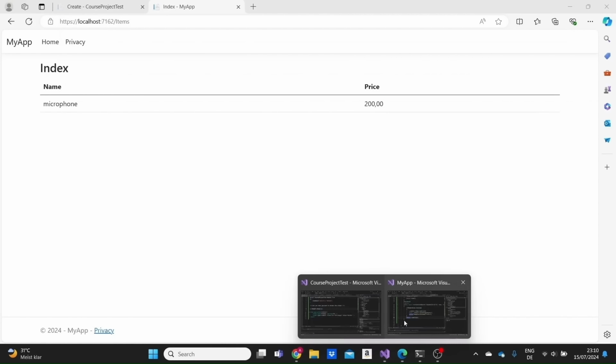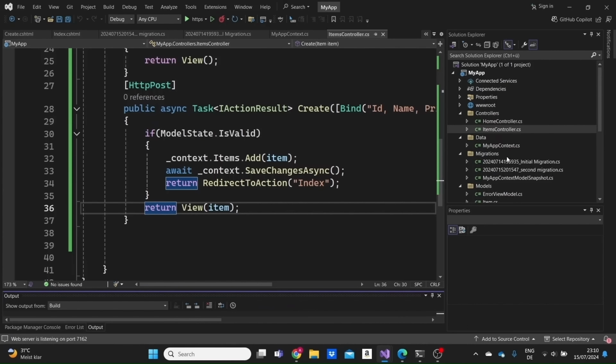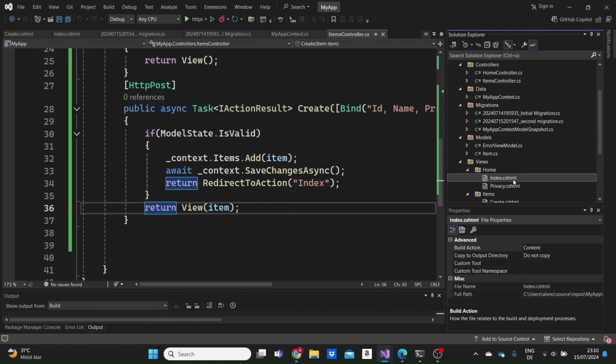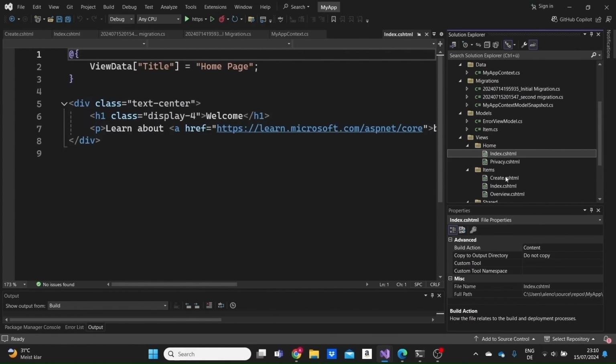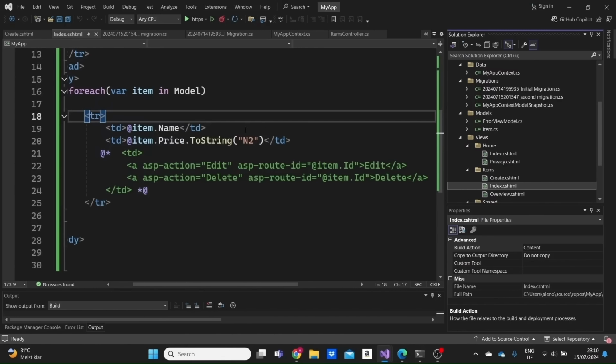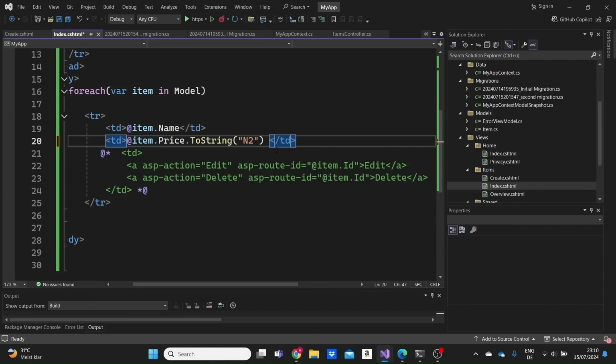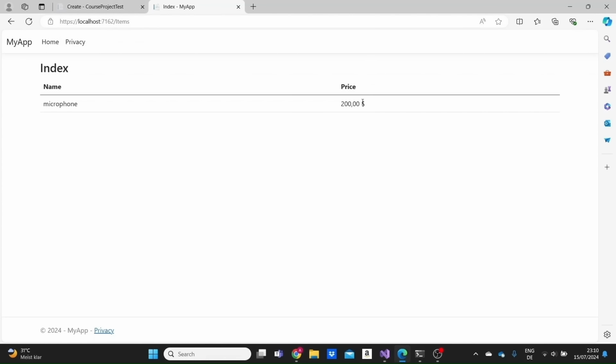And basically I can just input a $ sign there manually in the index page, in the items folder. So just here, like a $ sign. I have to reload the page here, and we should see the $ sign after the price.